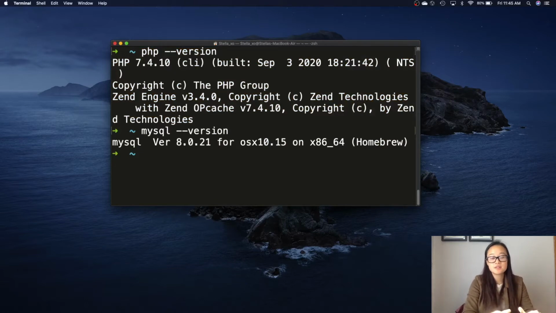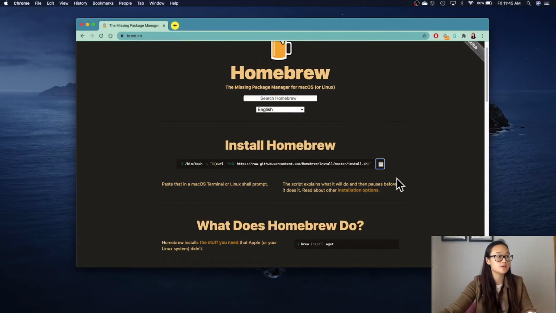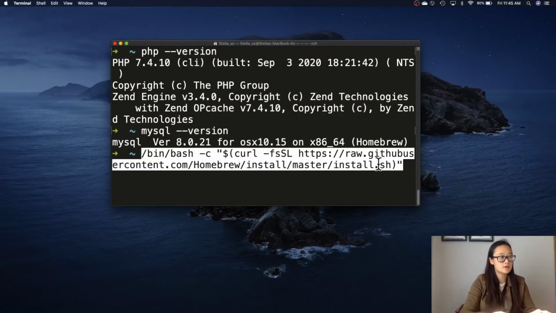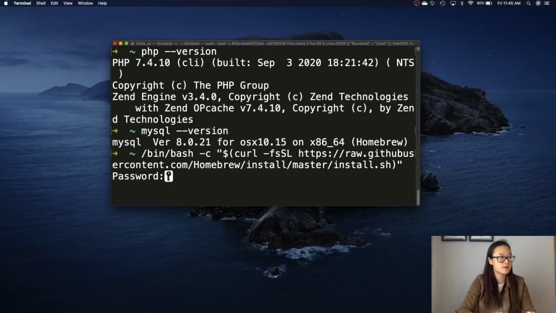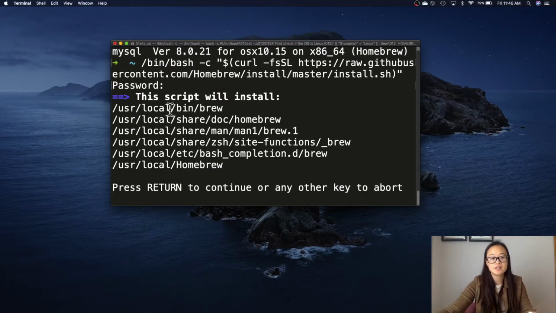If one of them is missing or out of date, I would recommend installing Homebrew by going to brew.sh and copying this to paste it on your terminal to download Homebrew. Let's go back to our terminal and we will paste it onto our terminal. It will ask us for our password. Homebrew will download the missing packages you need and it will create the directories for you while symlinking the files into your user local directory.